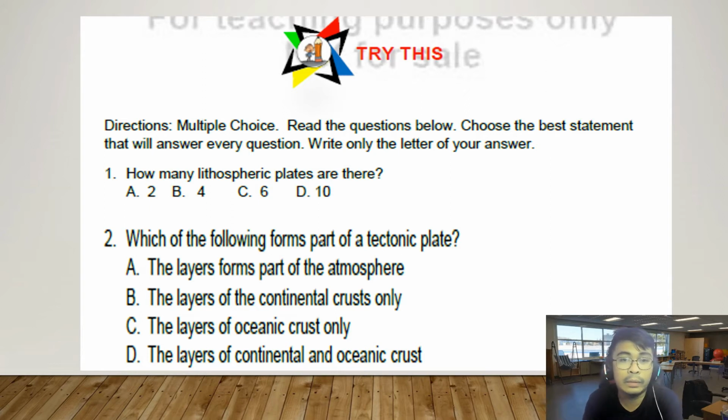Now, at this point, I want you to answer the pre-assessment part or the Try List activity. Here, you have 5 items. It's a 5-item multiple choice test. You need to read the questions presented in your module and then choose the best statement that will answer every question. You are to write only the letter in your answer sheet. There are 5 questions, so I will give you a few minutes to answer the pre-assessment part.